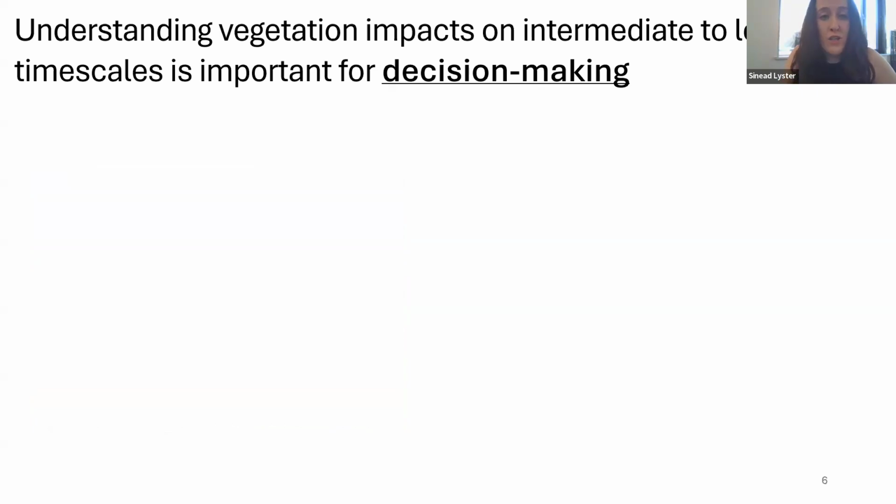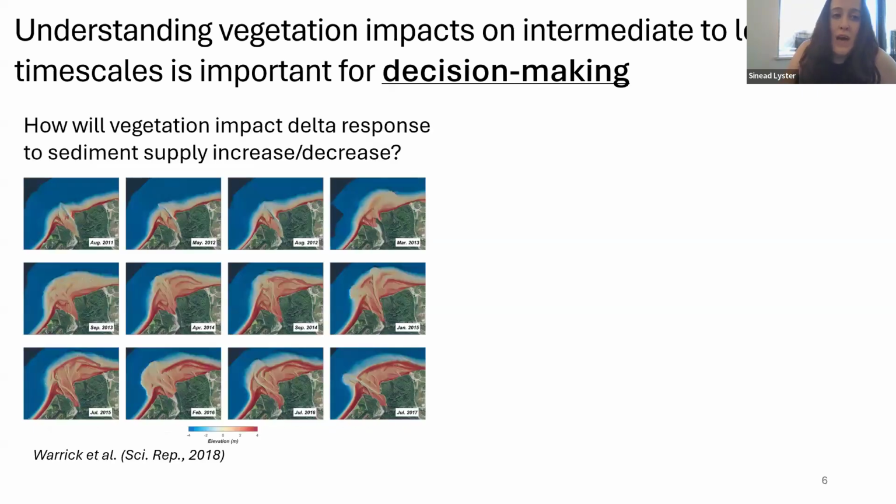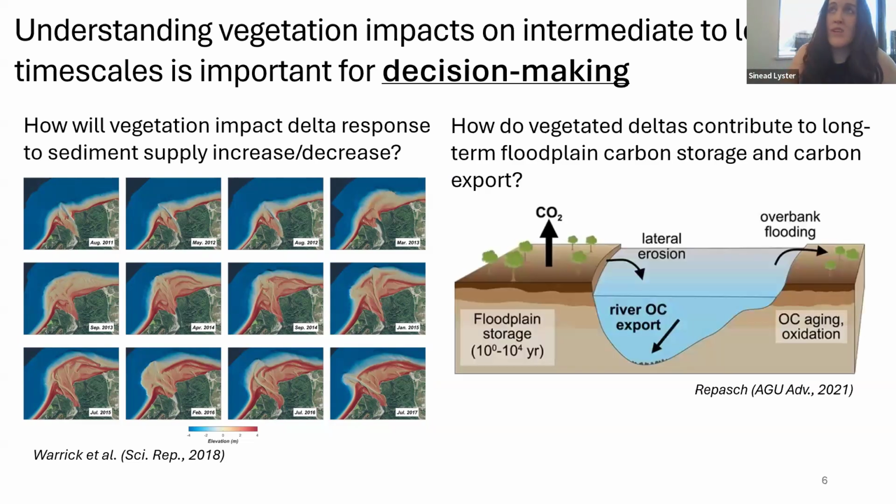Understanding these impacts on longer timescales is also important for decision making. So, how will vegetation impact delta response to sediment supply increase or decrease? As we build and remove dams, how will downstream deltas respond? Will the presence or absence of vegetation impact this response? This is just an example from Warwick et al., and these are observations of the Elwha river mouth in the 5-6 years following the Elwha dam removal.